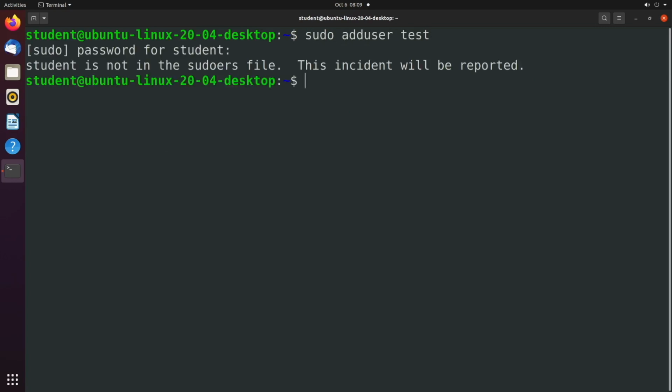Put in the password, and it says student is not in the sudoers file. This incident will be reported. Aw, snap. He just got reported.